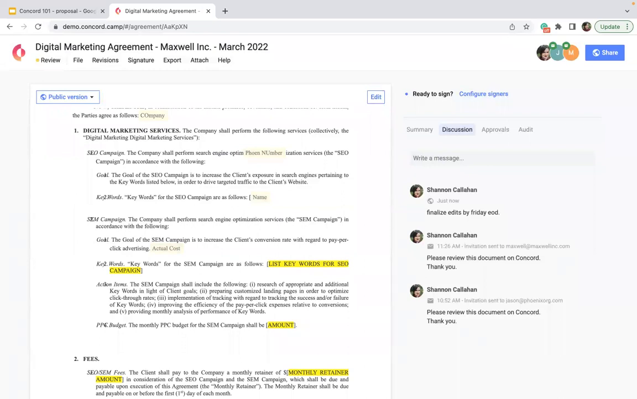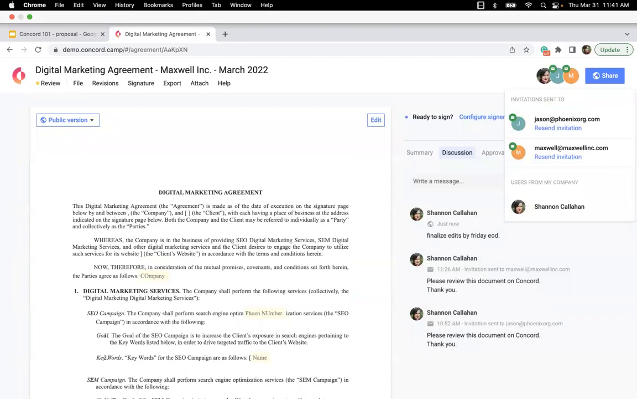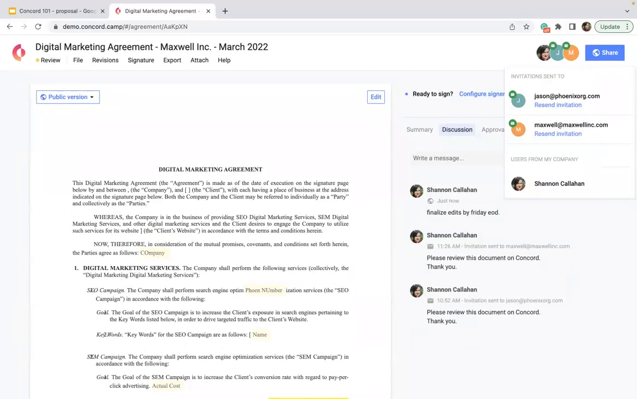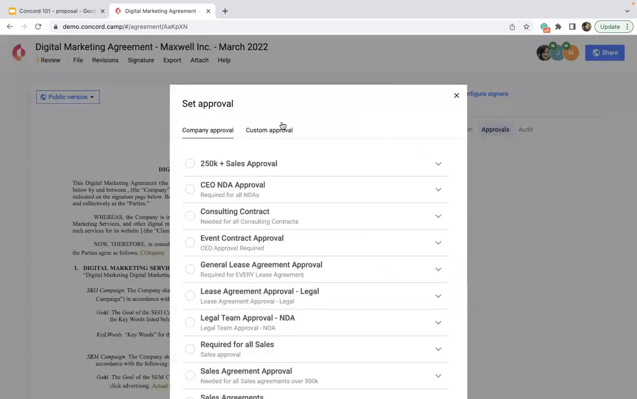So what we're going to close out with is approval workflows and e-signature. Now, you might not need to use approval workflows, but it is an option that you have available. So what I'm going to do here is add in an approval workflow. And there are going to be two types that you have access to. The first of which is a company approval. The second of which is a custom approval.